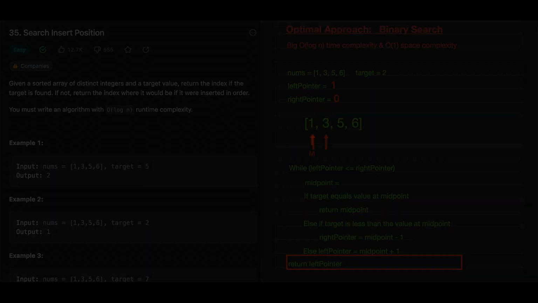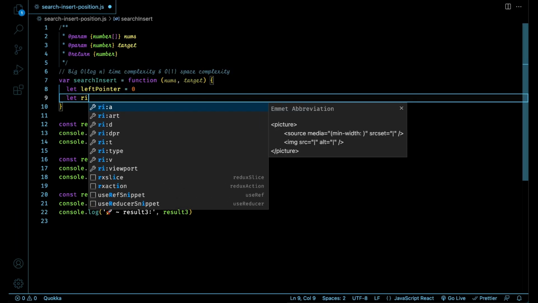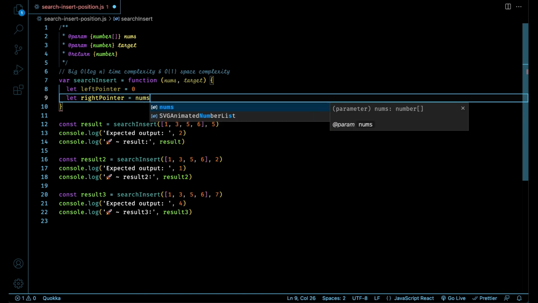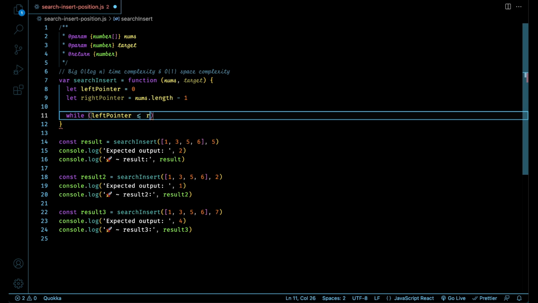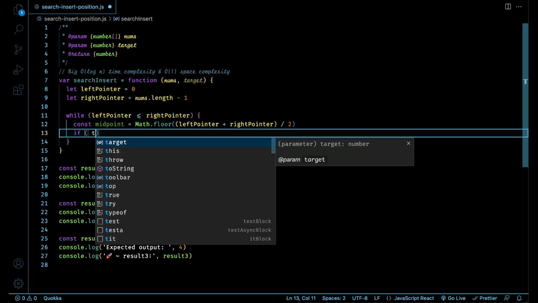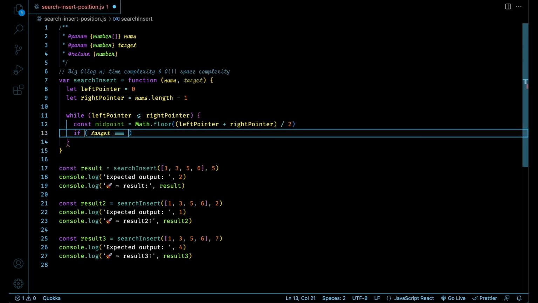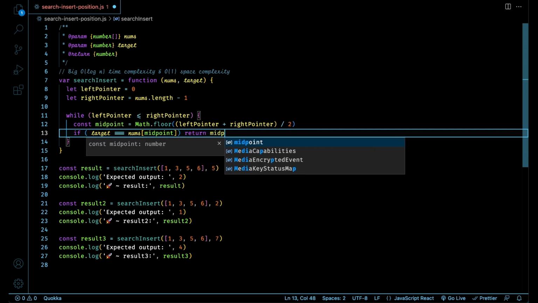Let's translate this to code. Okay, we'll start by setting up a left pointer with a value of 0. We'll set up a right pointer to be the last index of our nums array. We'll set up a while loop that will run while the left pointer is less than or equal to our right pointer. Inside of our while loop, we'll store the midpoint in a variable. For our if condition, we're going to check if the target is equal to the value at the midpoint. If it is, we're just going to return the midpoint.